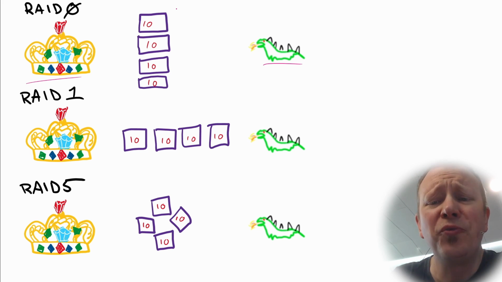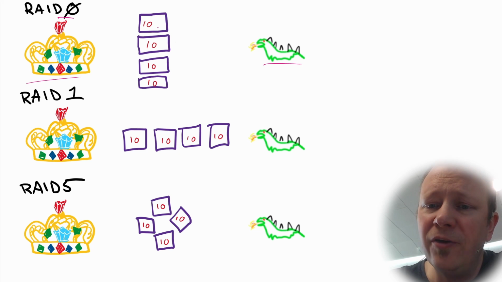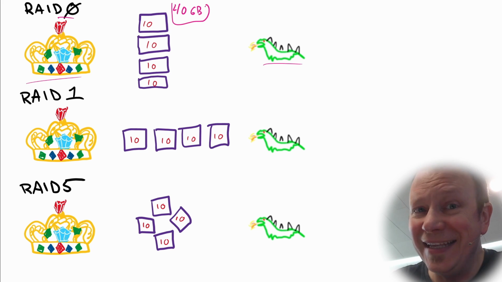Anyway, RAID 0 is our first level of RAID, and this is the first arrangement of drives that we can use. When you have RAID 0, it's called a stripe. The reason it's called that is because all of these drives are added together, and that gives you the total usable space. So we have 4 10 gigabyte drives, and that means that we have 40 gigabytes of usable space. And it gets even cooler.